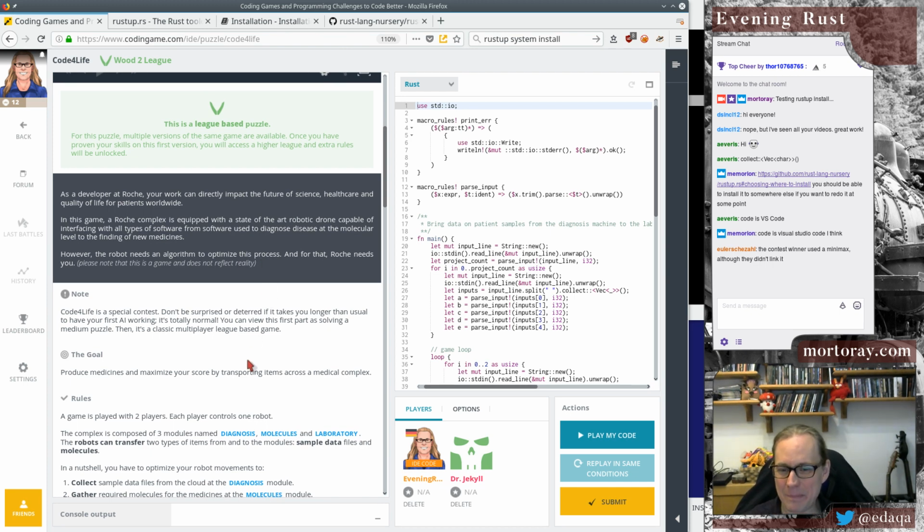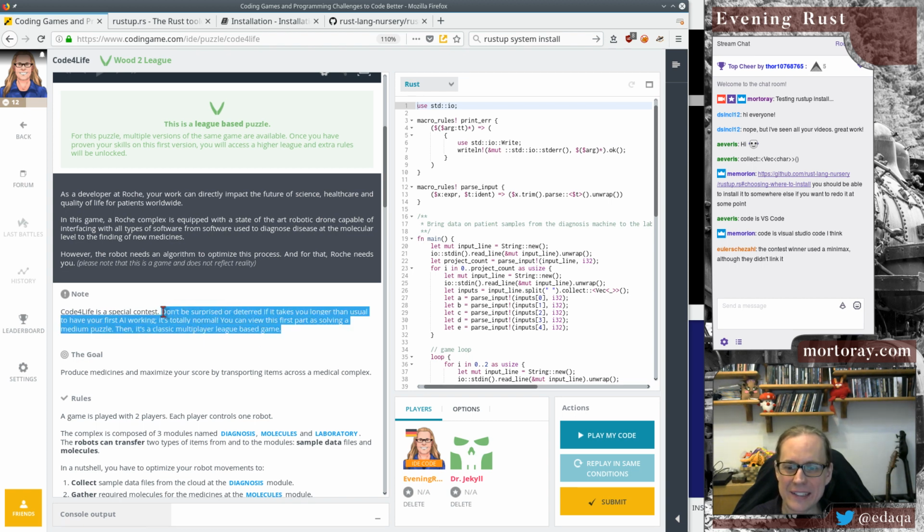So Code4Life is a special contest. Don't be surprised or deterred if it takes you longer than usual to have your first AI working. It's totally normal. Okay? You can view this first part as solving a medium puzzle, then it's a classic multiplayer league game puzzle.